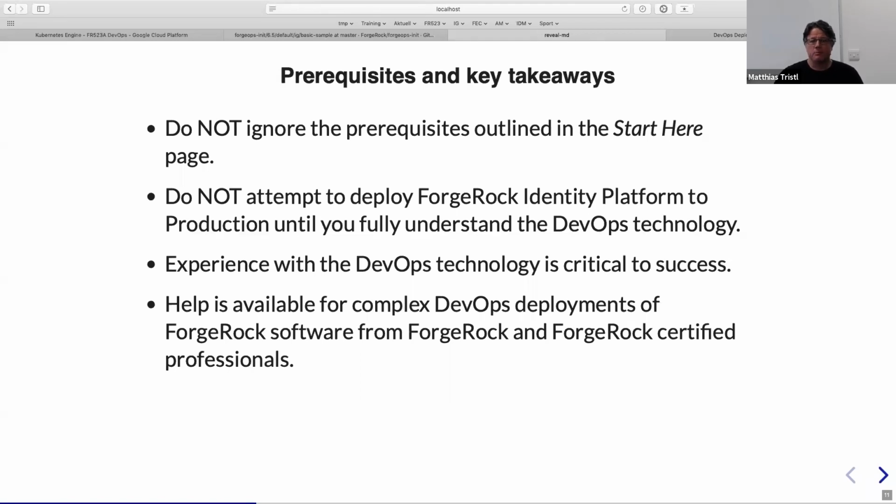The slide also focuses on what you should have as pre-knowledge when you want to do it at home in your own project. So do not attempt to deploy ForgeRock Identity Platform to production until you fully understand the DevOps technology. And again, DevOps technology here means Docker containers used in a Kubernetes environment. You also have to have full knowledge about your provider, Google or Amazon or Azure.